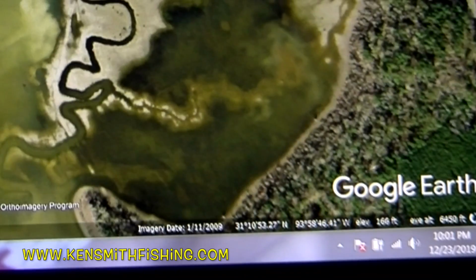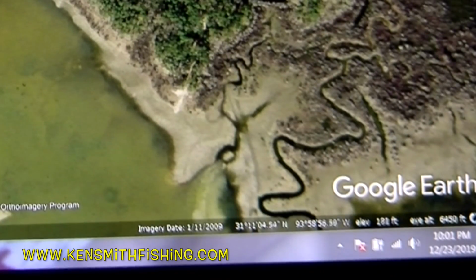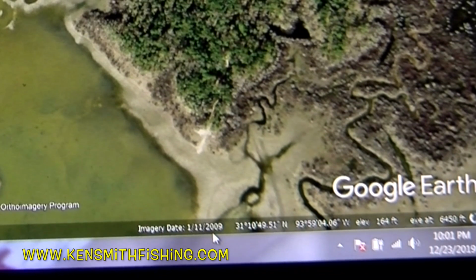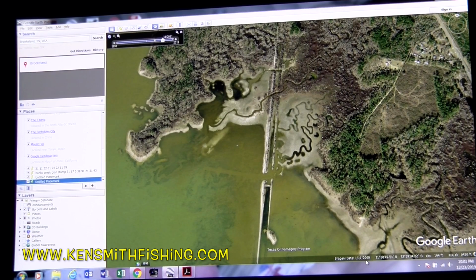By the way, it's helpful to make notes to yourself what date you were looking at these. So you can see right there, January of '09. Go back to that USGS website I showed you earlier so you know what water level it was when you found these spots.